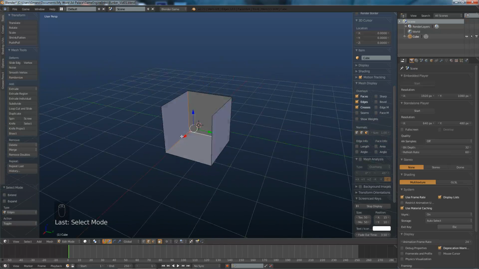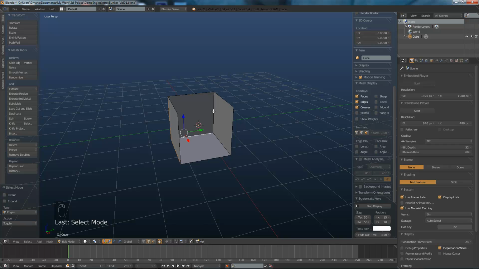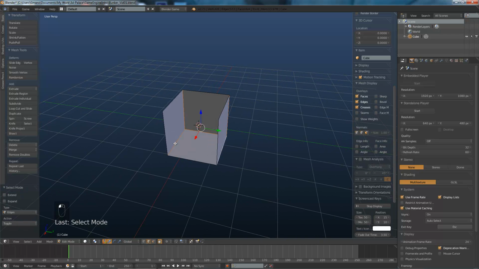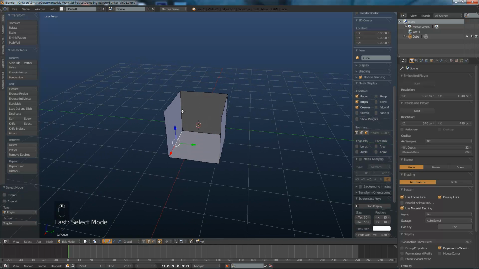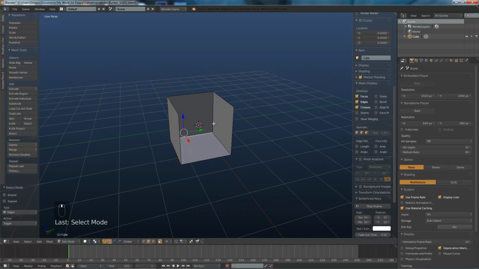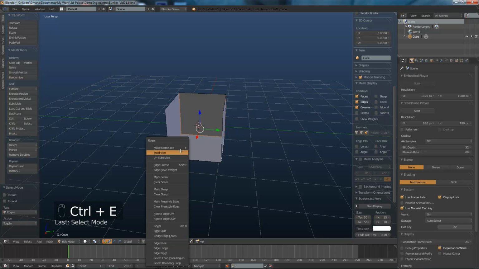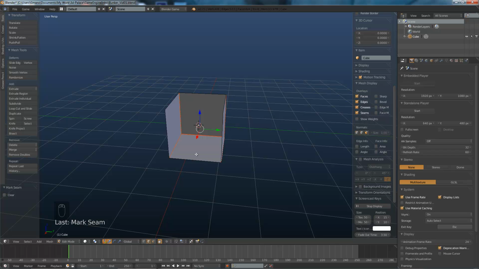So again, hold Shift down and we'll select these. Middle mouse button to swing around to get the others. Hold Shift down and we've got them all selected there. I'll do that again. If I click one, hold Shift, click second one, third one, move around, fourth, fifth. So we've got all of those. Then we want to hold down Control and E and mark seam. Okay, and that will create a seam, a UV seam along all those edges.